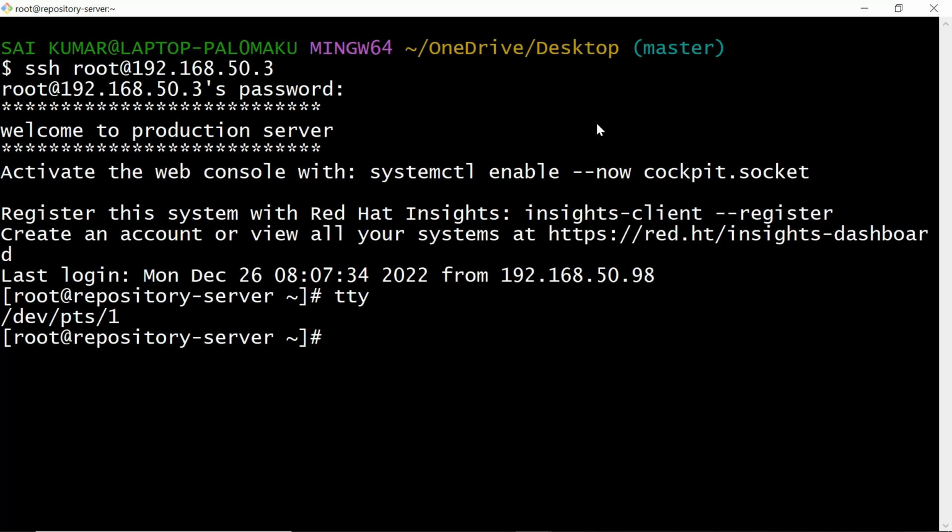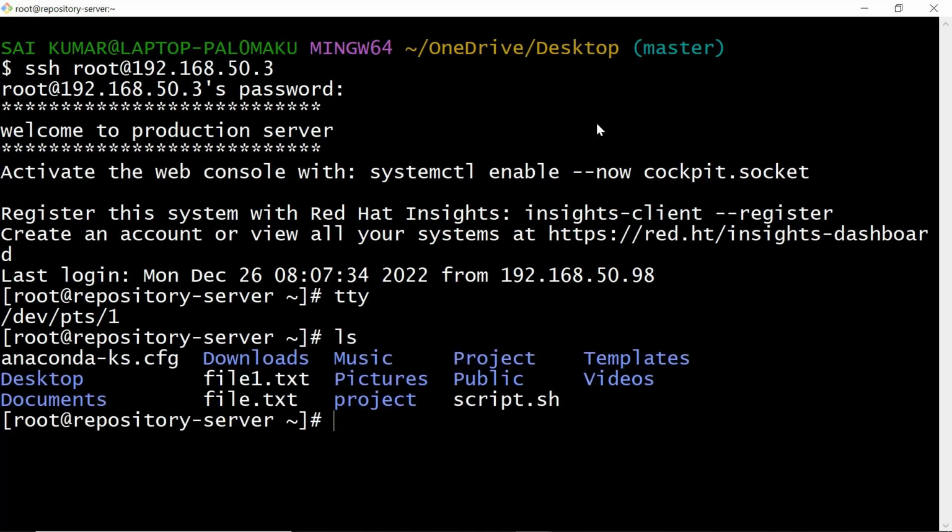Okay. Let's say where we created the project. Are you able to see that? Right? For one connection, your system will allocate one terminal. You can log in on n number of terminals with the same user. That is not restricted.